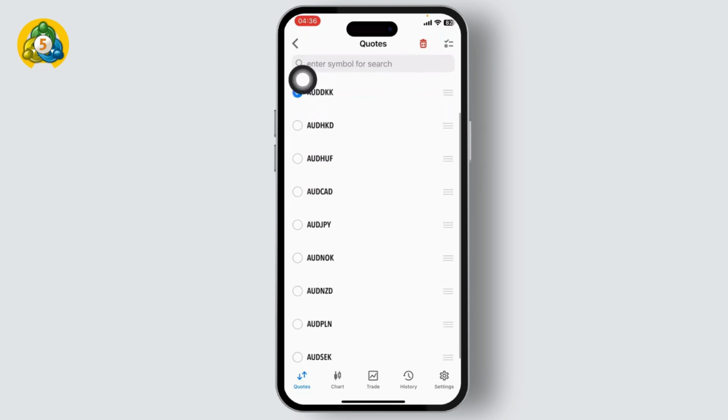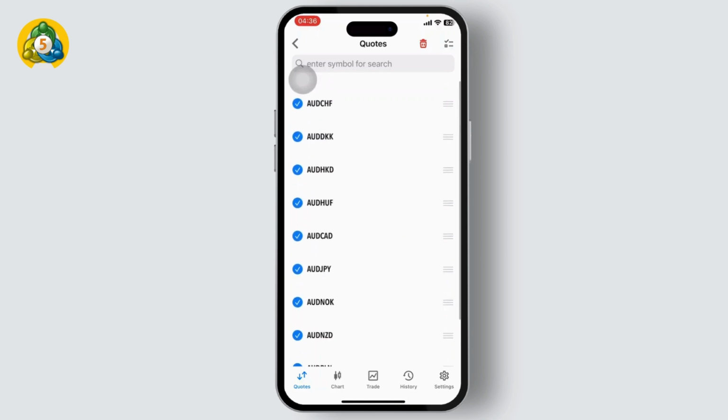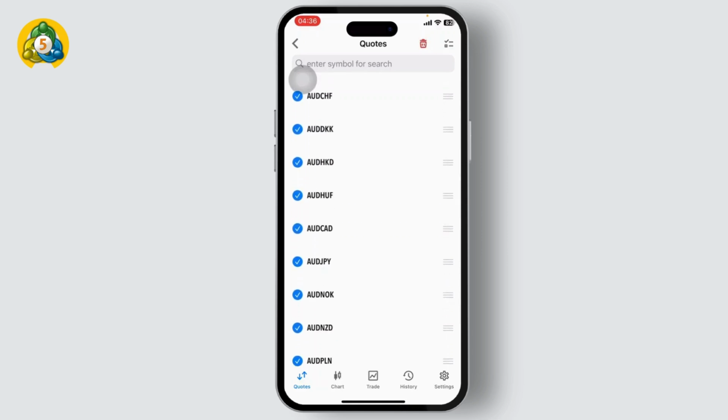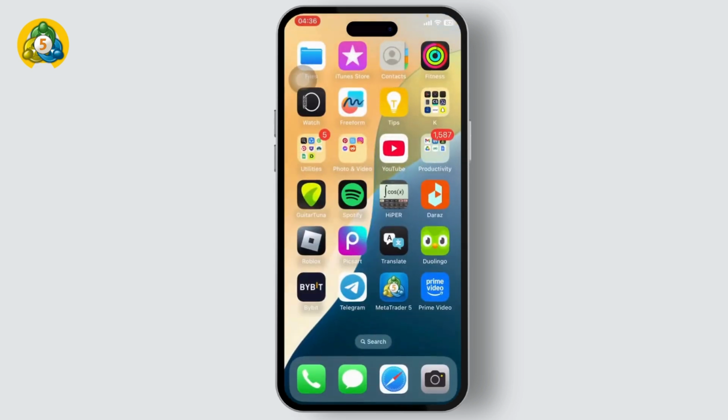If you want to delete each and everything, you can tap on the top right corner again, and here everything will get selected. Simply tap on the trash icon and it will get deleted. So that is basically how you can change currency on MetaTrader 5, guys.